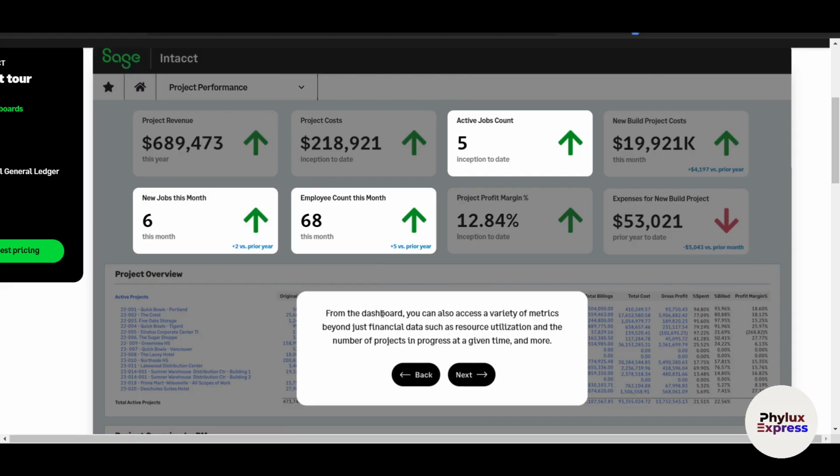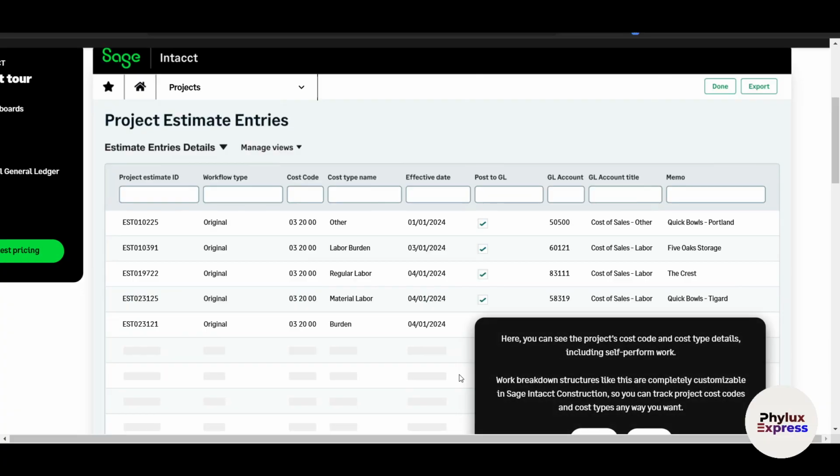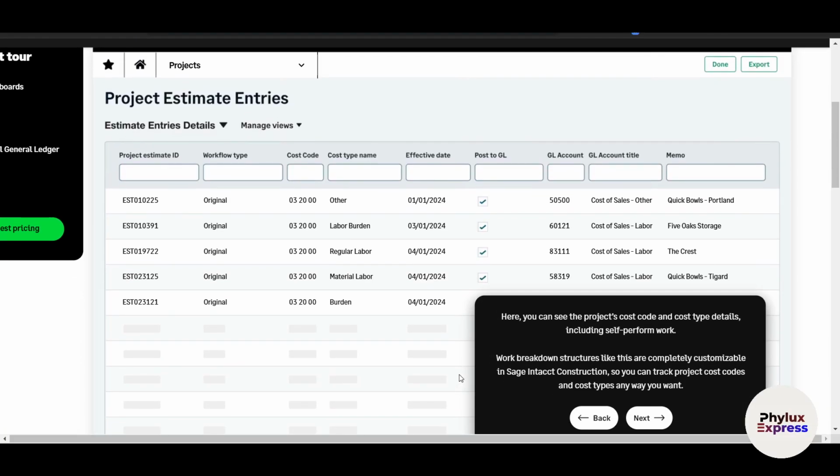So you can also access a variety of metrics beyond just financial data, such as resource utilization and number of projects in progress at a given time. So it will help you to make decisions very fast, right? And here you can see the project cost codes and cost type details, including self-performance work.